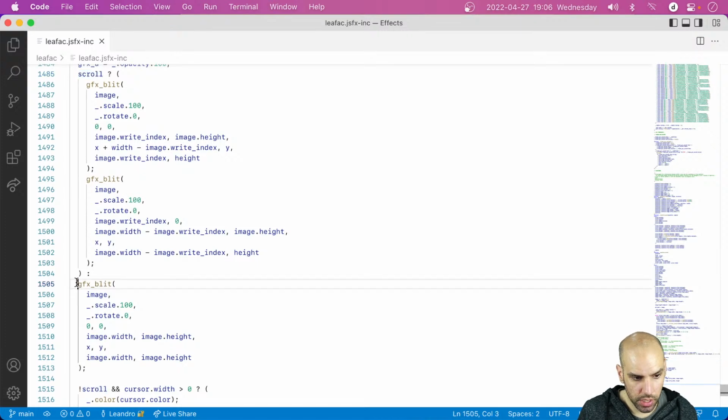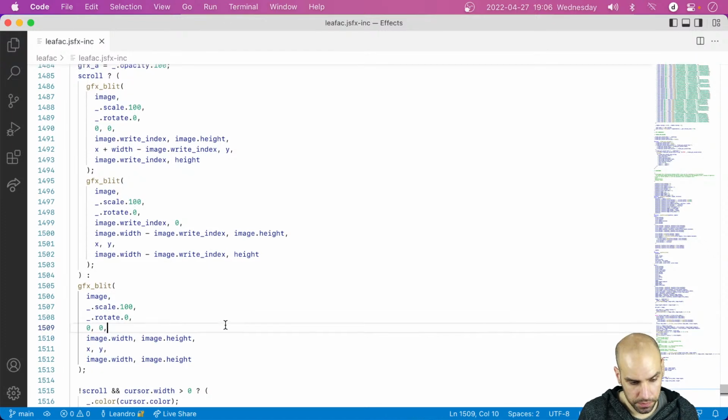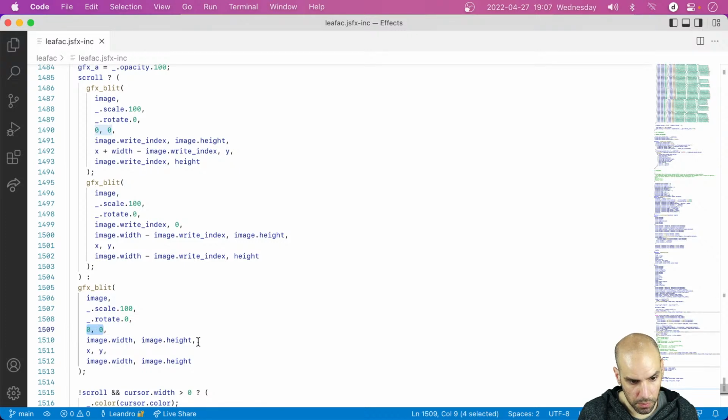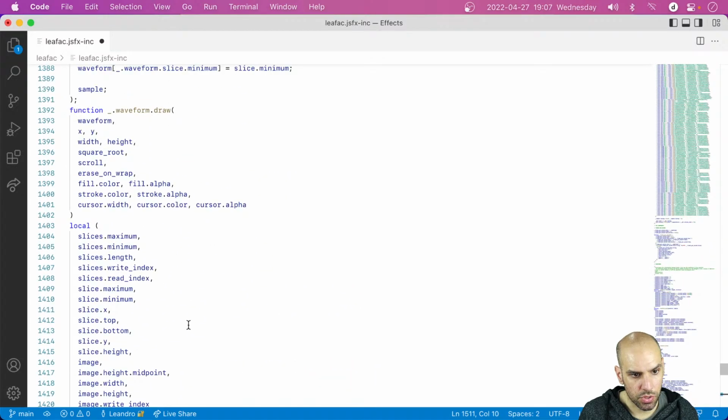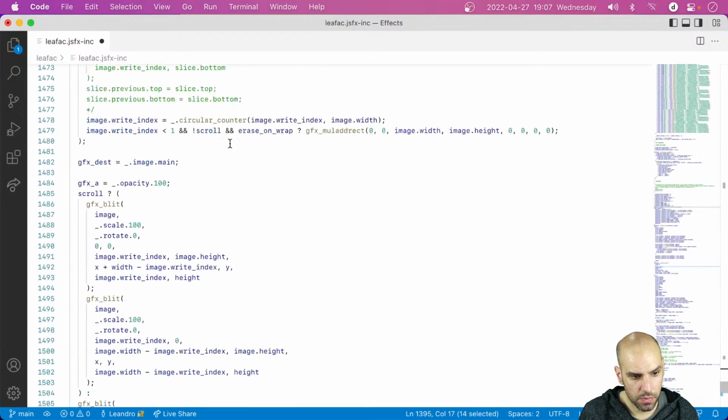If I'm not scrolling, it's simple. I just blit the temporary image without any scaling, without any rotation, on position 0, 0 of the temporary image. Okay, so X, Y, 0, 0, image width and height of the temporary image on positions X and Y, and this is wrong. This should be just width and height given to me by the user with these arguments.